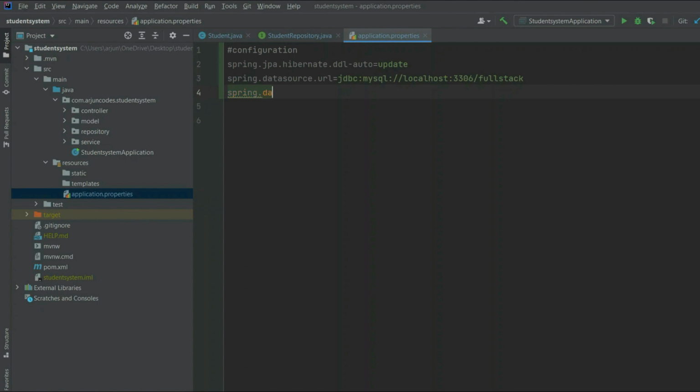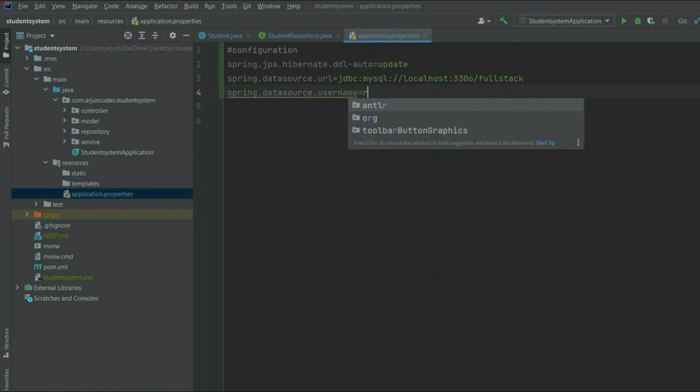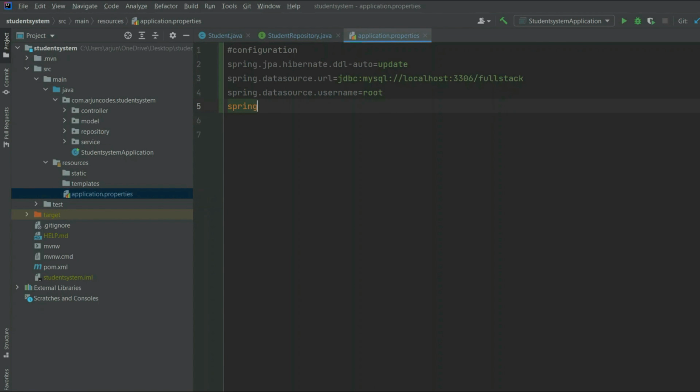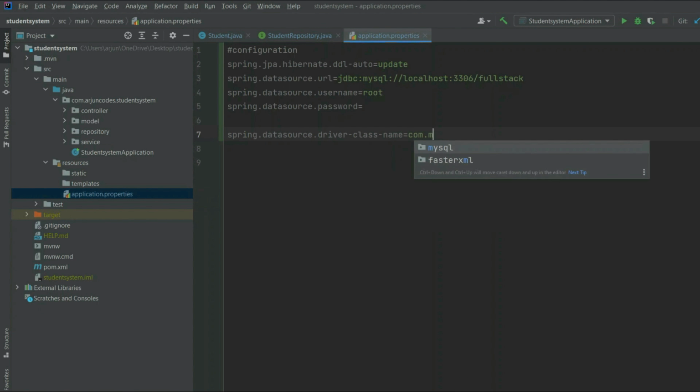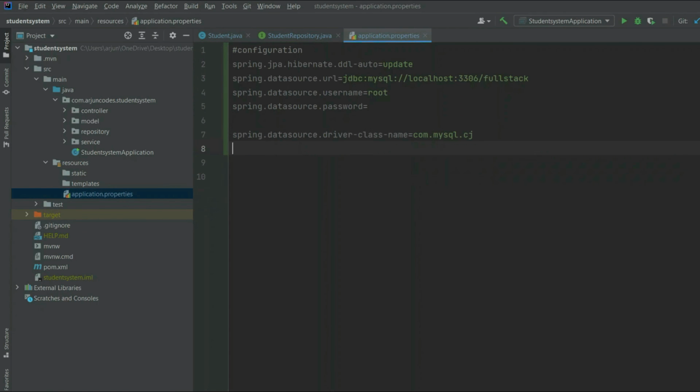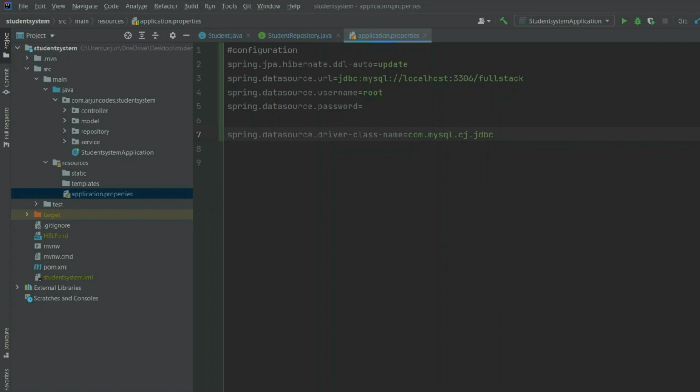So spring.datasource.username. I have got the default username, and also spring.datasource.password. I have also got the default password, and it's empty, so we don't need to provide anything here. And now we need to write spring.datasource.driver-class-name equals com.mysql.cj.jdbc.Driver.